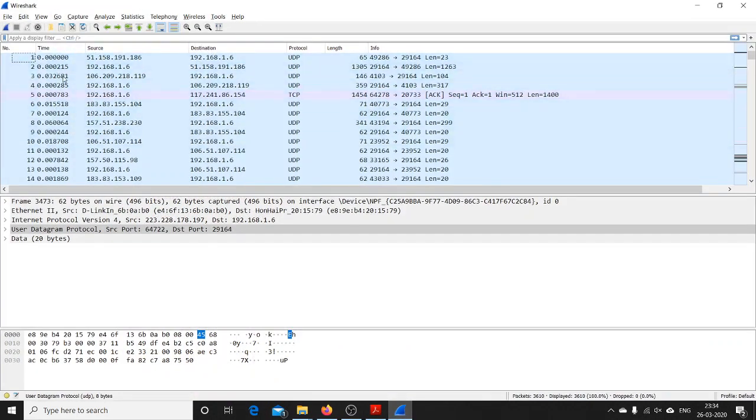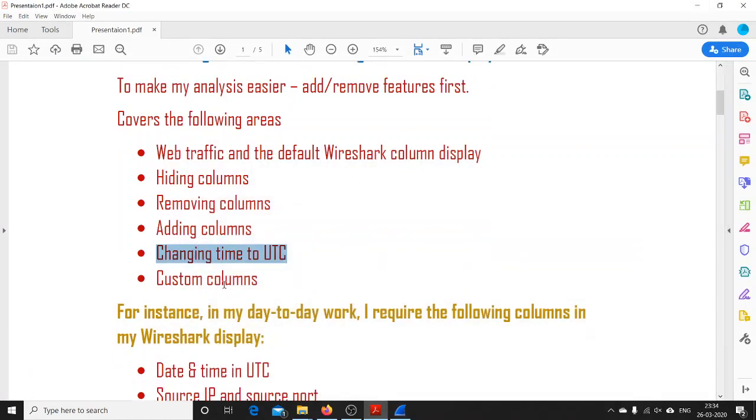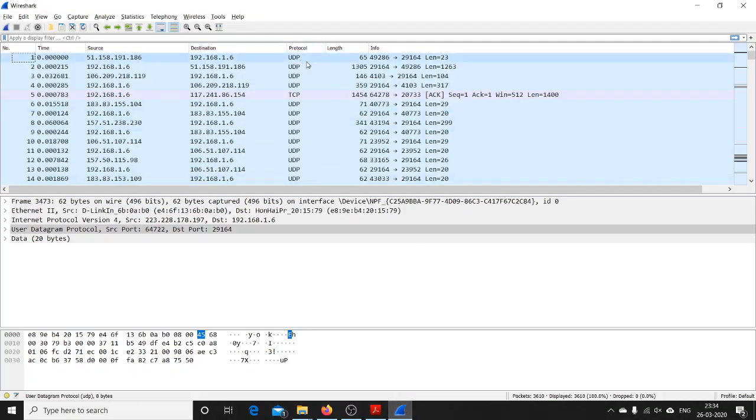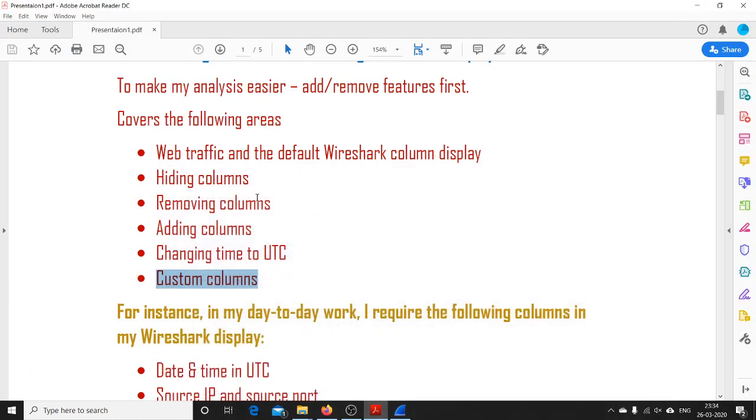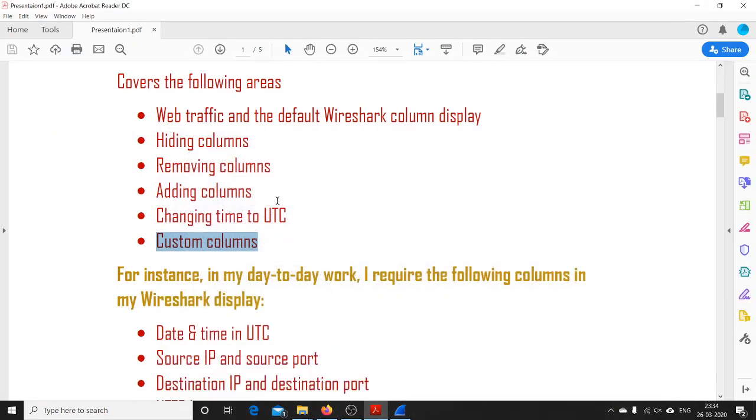This is the time, right? So I'm going to change the format of this time here, and then customize the columns. For example, I'm going to alter which column should come first, which column should come second, and which column should come at the last. I'm going to modify everything. So this is what I'm going to deal with in this experiment.